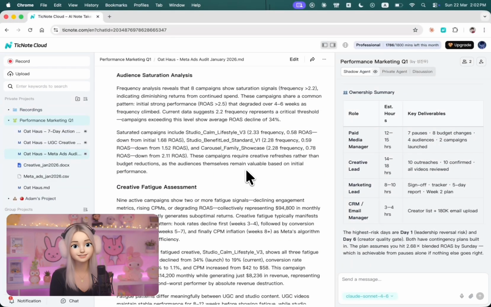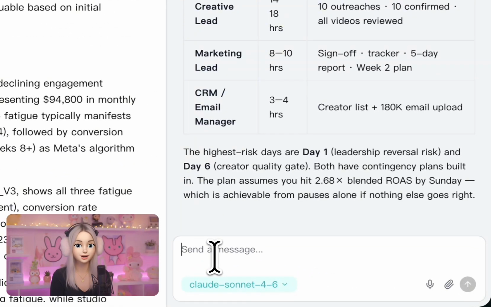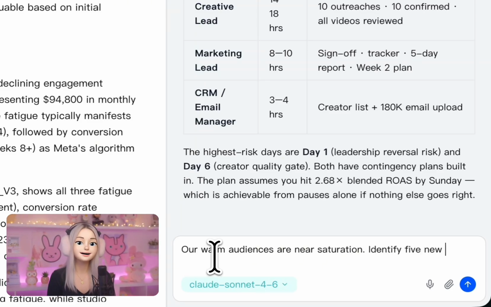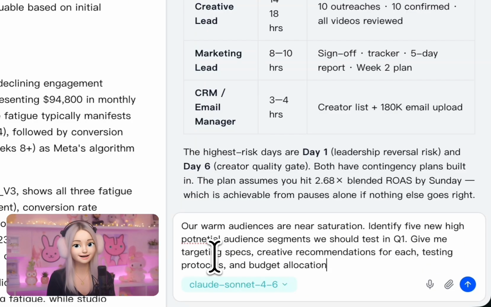And because of this, I know we need to reach new audience segments. So, I will ask Shadow, our warm audiences are near saturation. Identify 5 new high-potential audience segments we should test in Q1. Give me targeting specs, creative recommendations for each, testing protocols, and budget allocation.